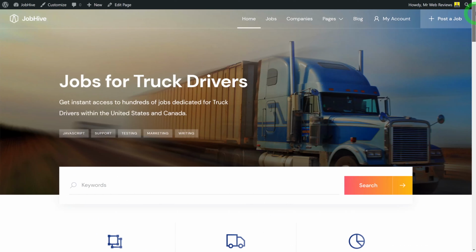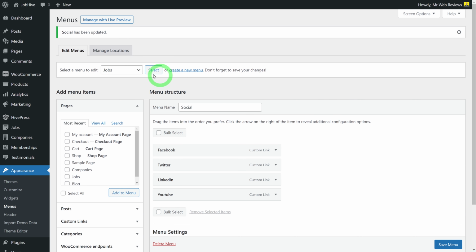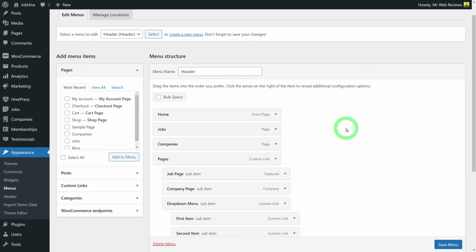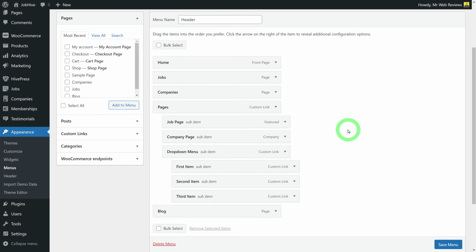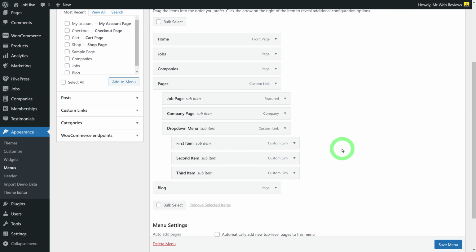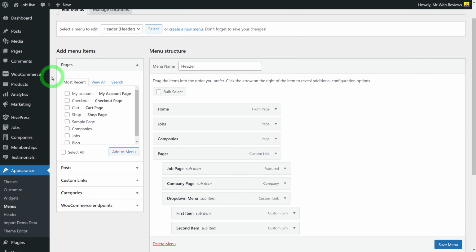Now let's go back to the top. Let me show you how to modify this one here. So as you can see, this is our main header menu. For this, we go back to our menu sections. This time you select header, click select. And it's the same principle, basically. You can drag and drop anything you want from this side here, any menu items, and add them to your main menu structure.